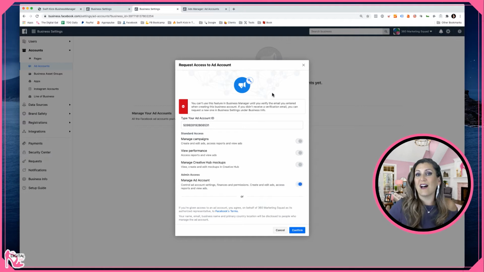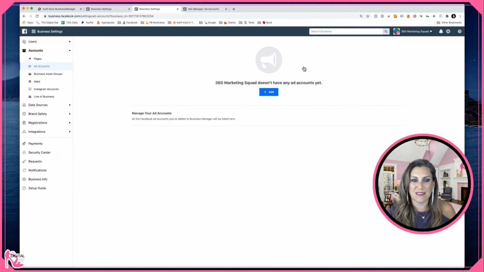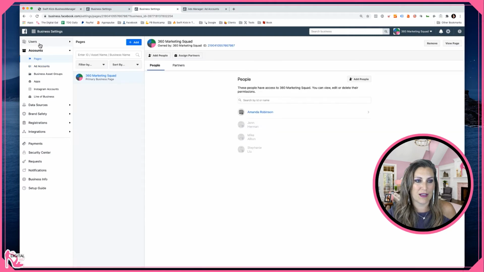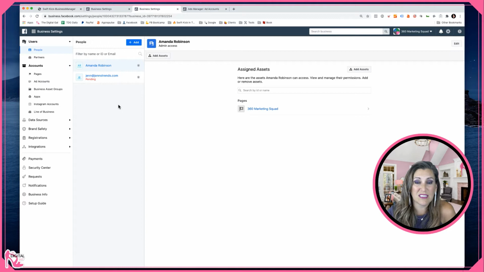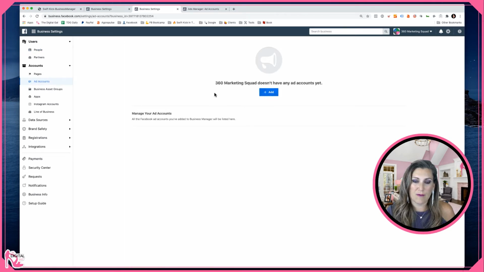which is why it's also important to have an additional backup admin on your business, including, if I go back up into users and go into people, even if it's your mother, if it's somebody that you trust. If you don't have anyone else that you could add into Business Manager, add somebody that you do trust. So that is how, if the email verification was already set up with this, then it would have brought the ad account right in here.